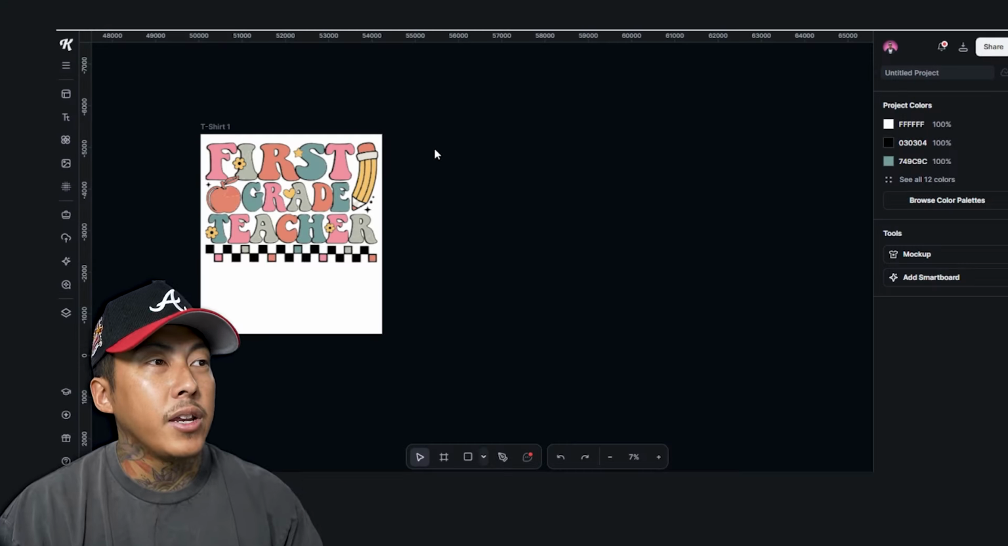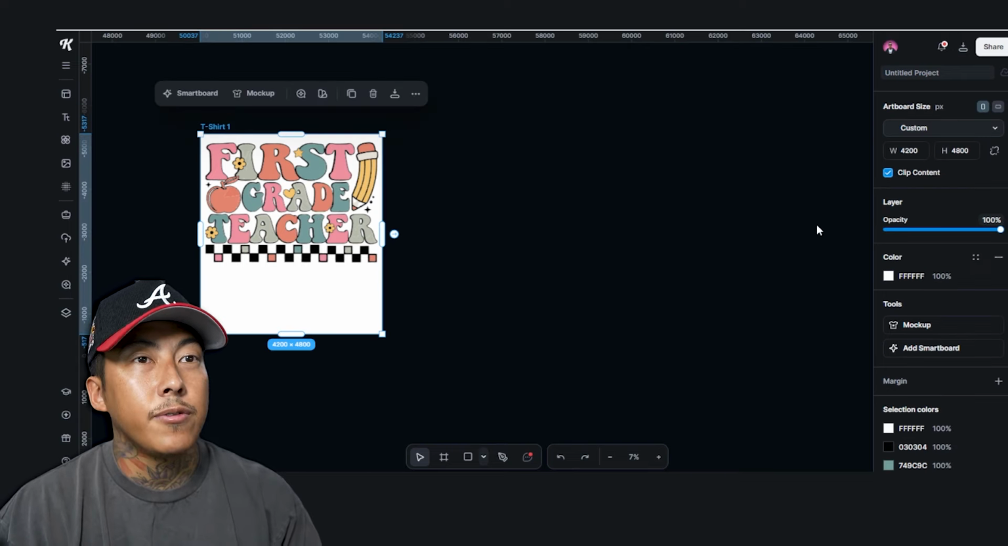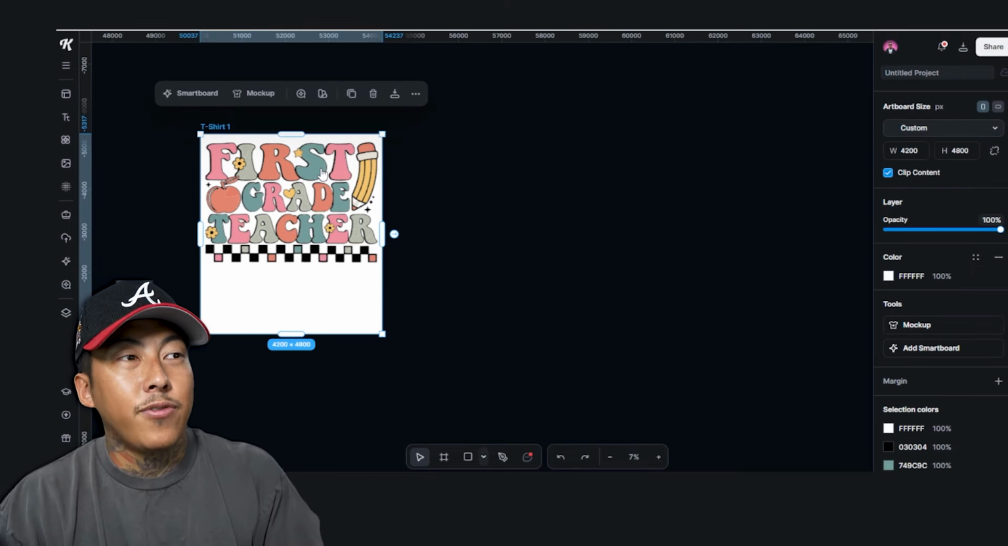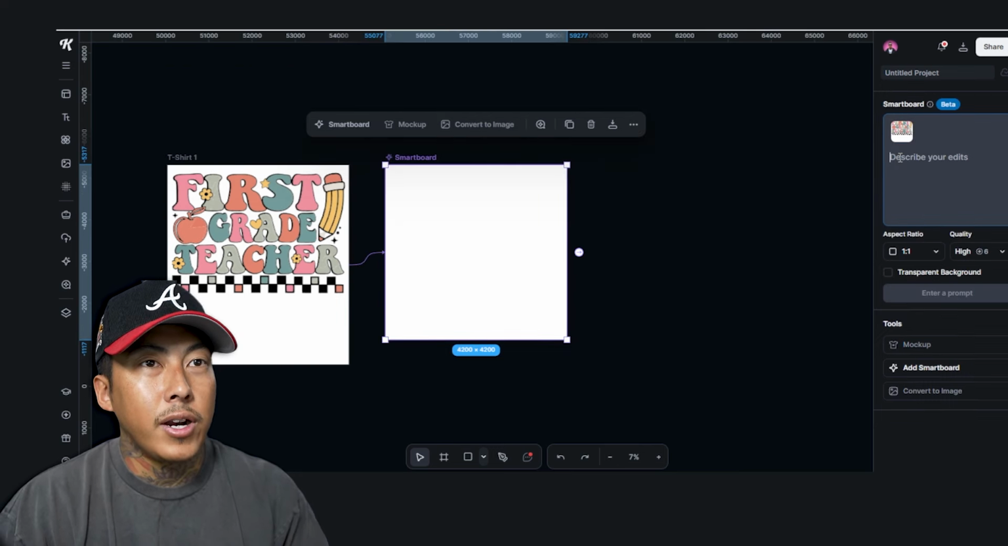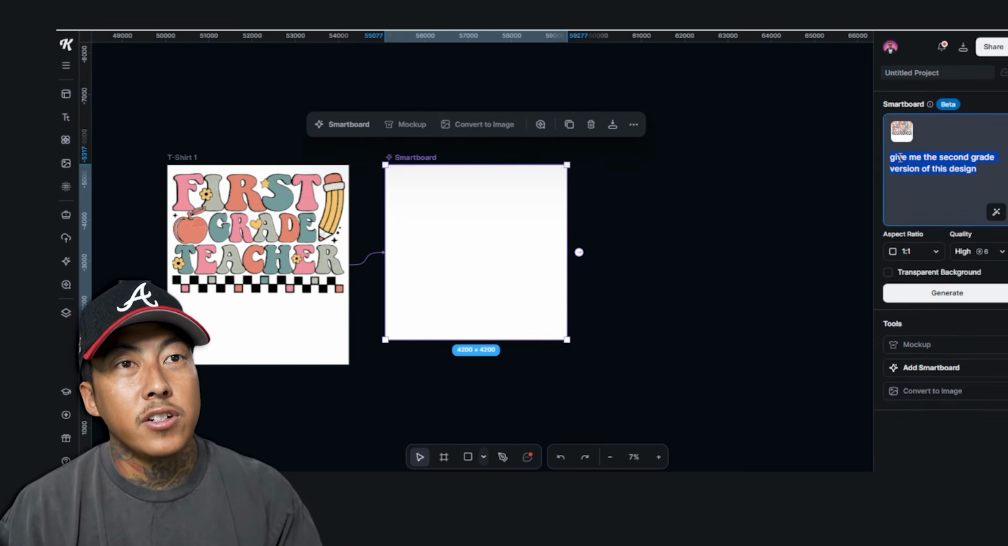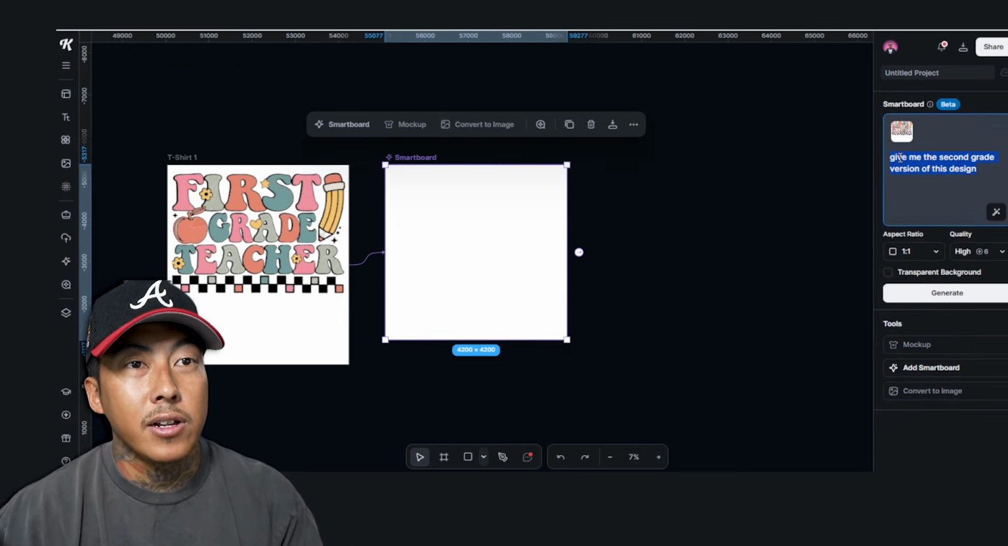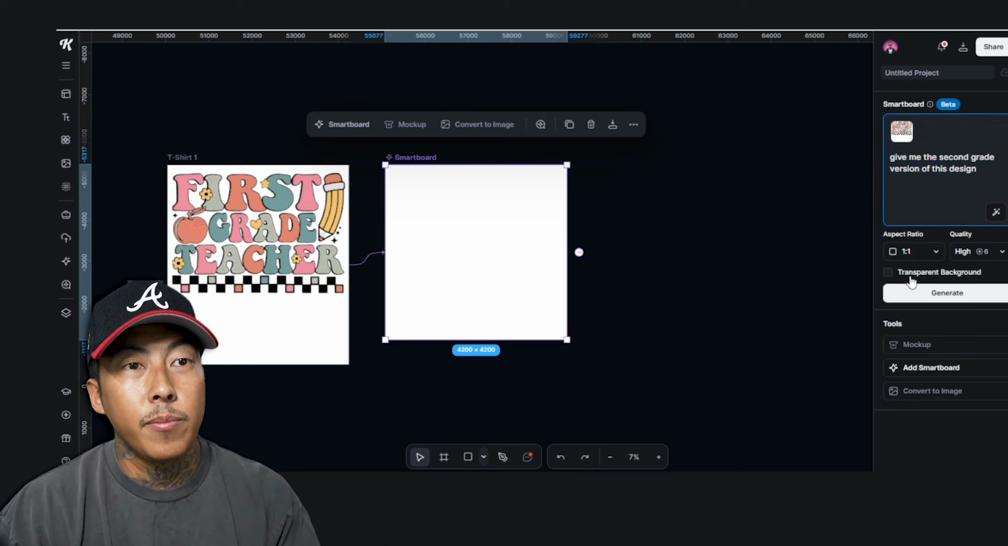So for example, right here, I have a first grade teacher t-shirt, and I don't actually have this font to change it into second grade, but what I can do is click on add smartboard right here, click give me the second grade version of this design. I'm just going to go ahead and click generate. Actually, I'm going to do a transparent background first of all.